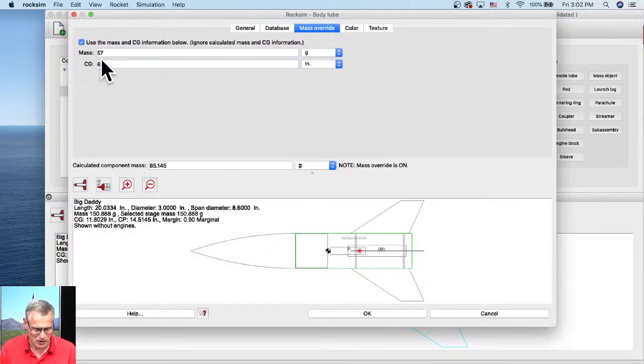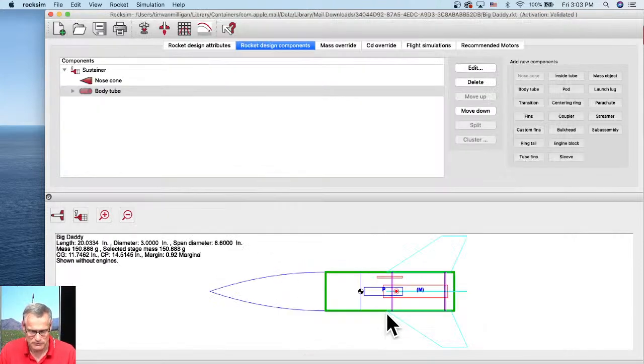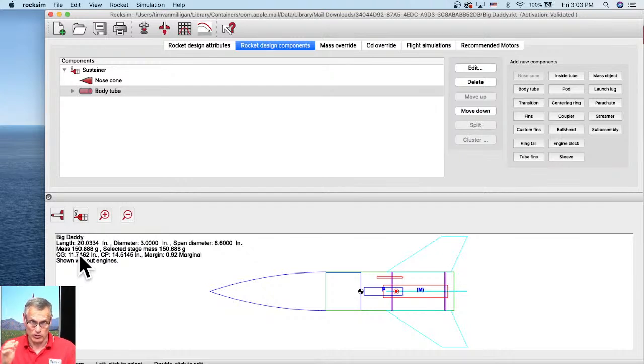That's too far. 7.6, no. See what I'm doing there? I'm just moving that CG around until this number here is 11.75. And click OK. Okay, so at this point, the rocket is as built in real life.